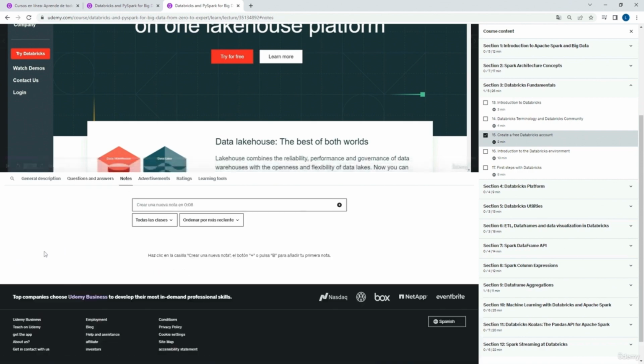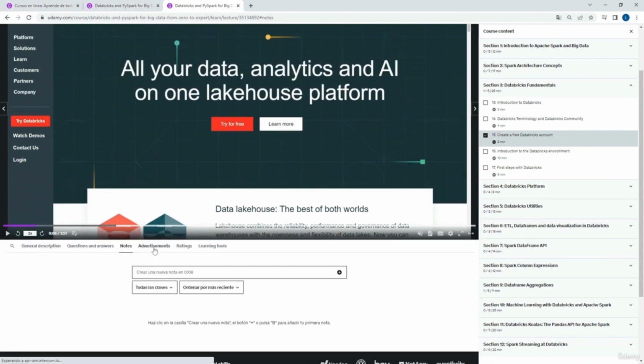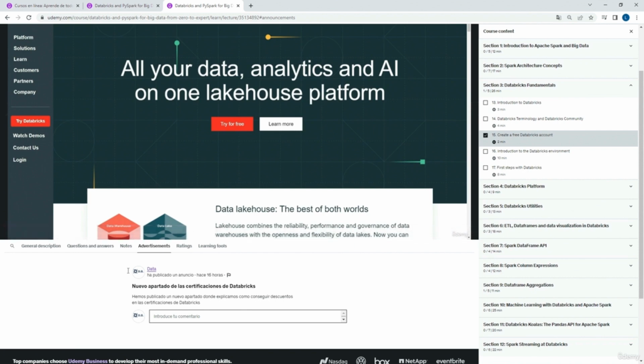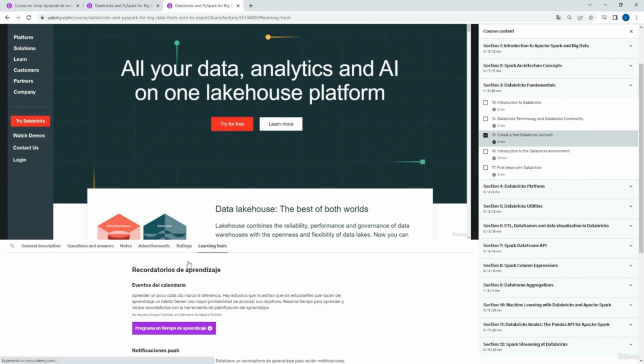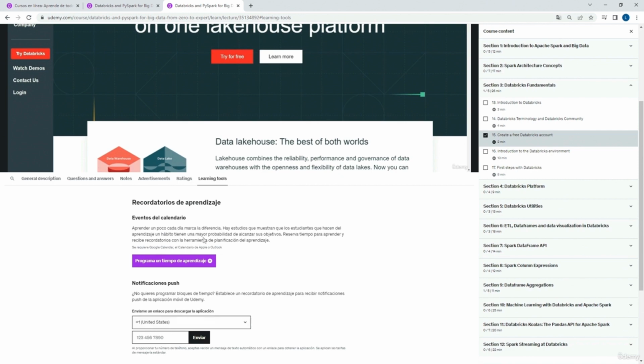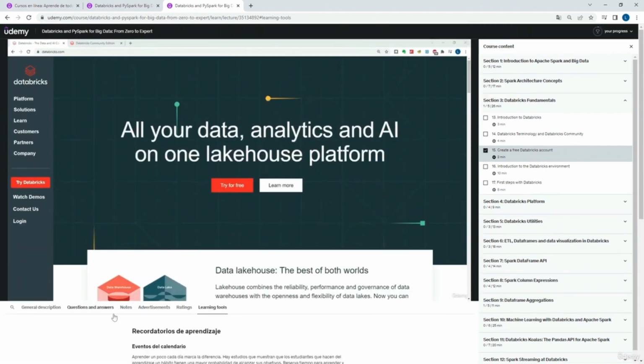Then we have a notes section where you can see some of our notes about each of the modules. The announcements where we will publish different notifications of the courses, and the ratings where we can see the overall rating of this course. Finally, the Learning Tools section where we can use these tools to manage events in the calendar and track the learning, or also to get push notifications.